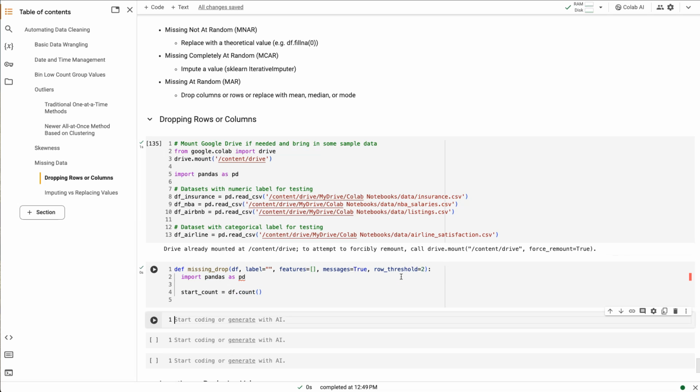Import pandas as pd. Let's call missing drop on a copy of df insurance. I keep forgetting, we got to make sure we do this on a copy. Otherwise, the way Python works, it will actually save this over everything we do here. It'll save over the top of df insurance, even though we haven't set df insurance equals missing drop. So make sure we run this on a copy as we're practicing right now.